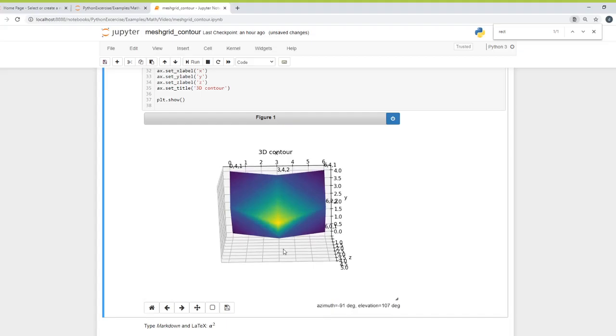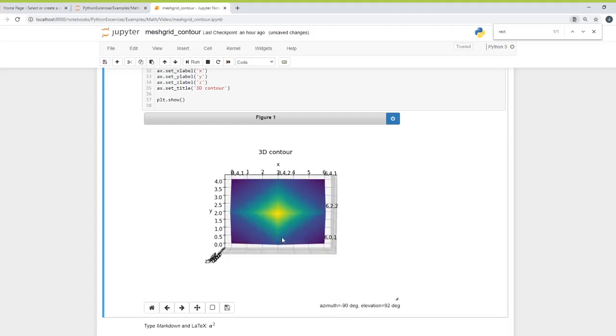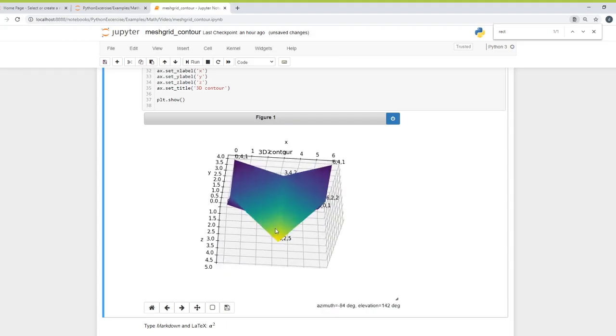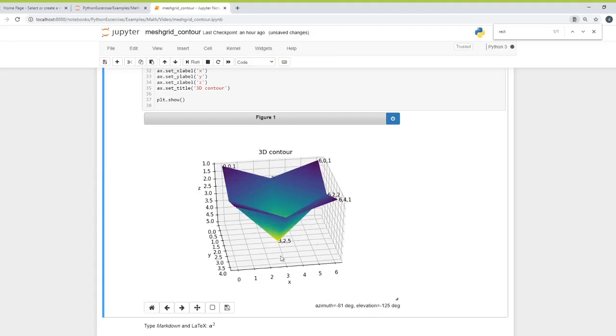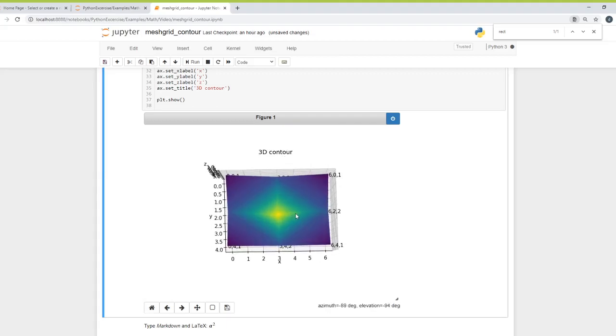X and y. So this is our x. Let's move it down. This is our x and this is our y. I have moved the graph, I have rotated the three-dimensional graph into x and y terms in two dimensions. Now it is looking like this.